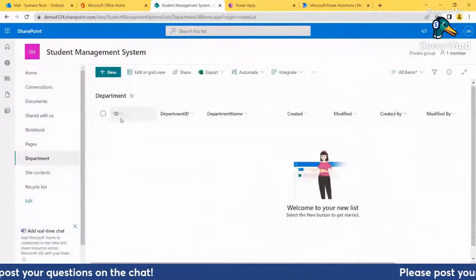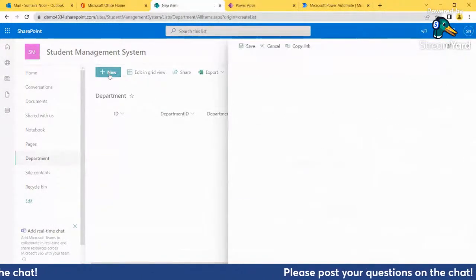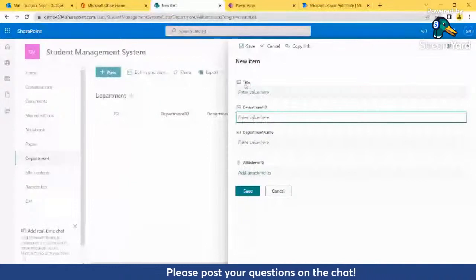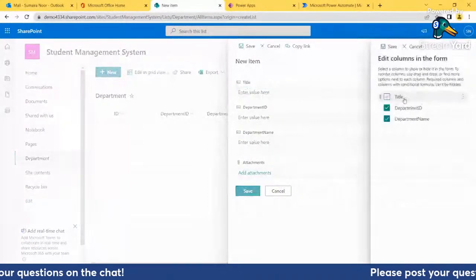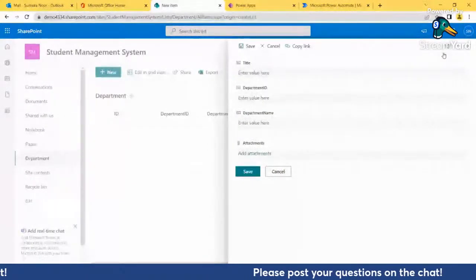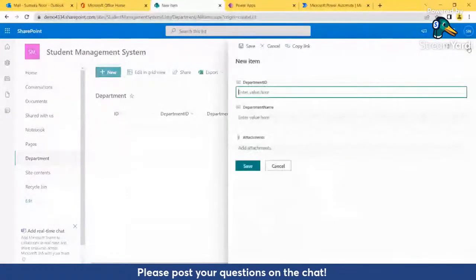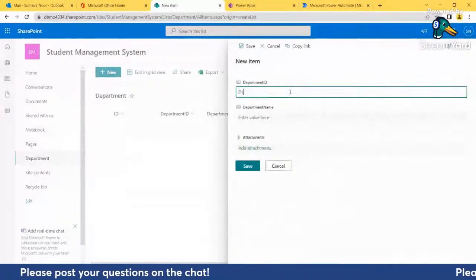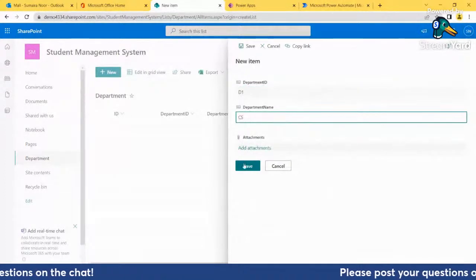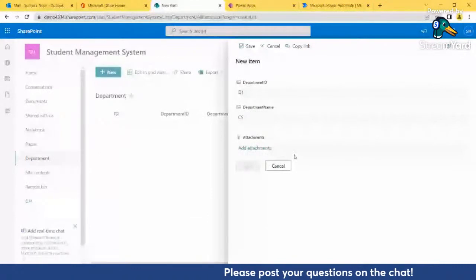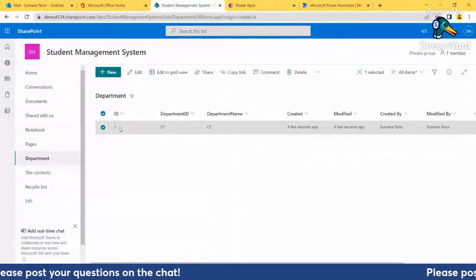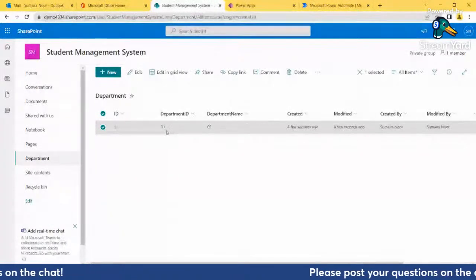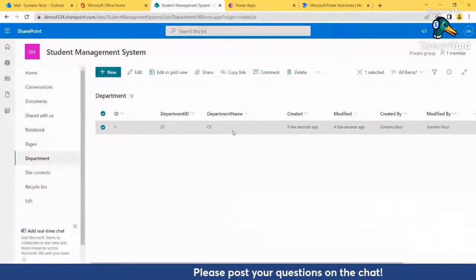I can start entering the data to this list by clicking on new. I can hide this title from this form as well by clicking on edit columns, unchecking the title, and clicking on save, and it will be removed from your form. You can give any department ID, and this is how you can see the details here. For the first record, ID 1 has been generated automatically, and whatever we populated is displayed here. Created by and modified by is also shown here.